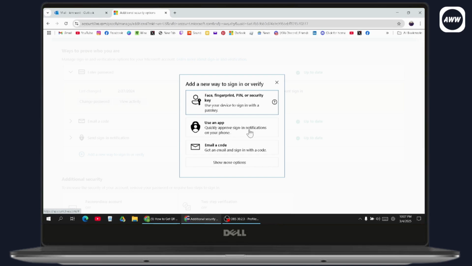So you can quickly approve sign-in and notifications on your phone. So you just need to click on Use an app. Once you go with Use an app, then it will guide you to the Microsoft Authenticator, and it will give you a QR code to scan to add your Authenticator app. That's how you can get the QR code on your Microsoft Authenticator.